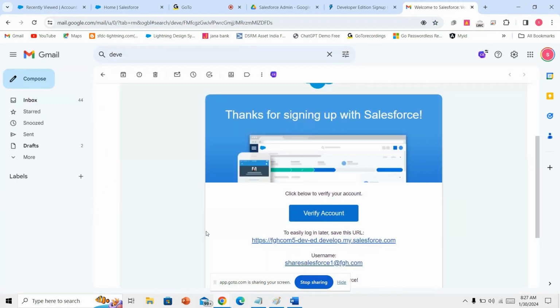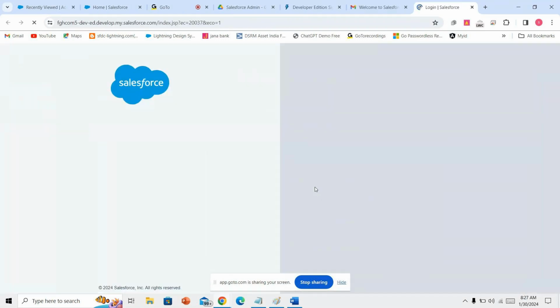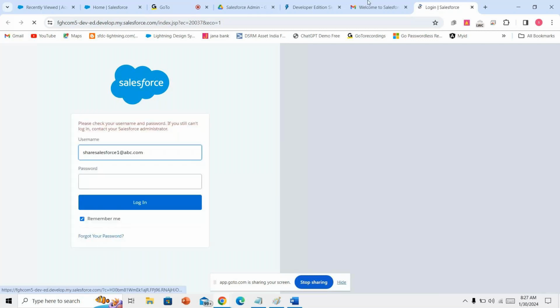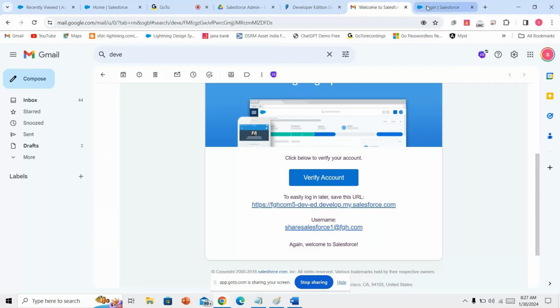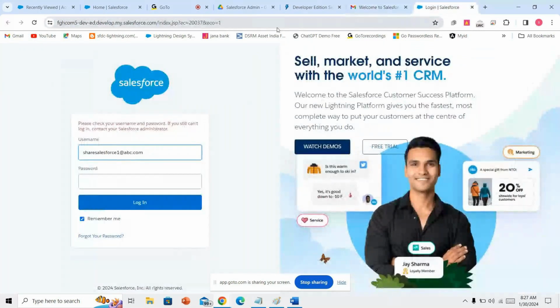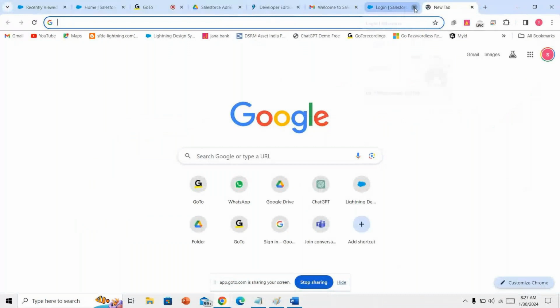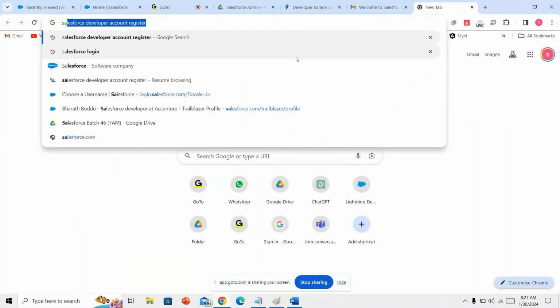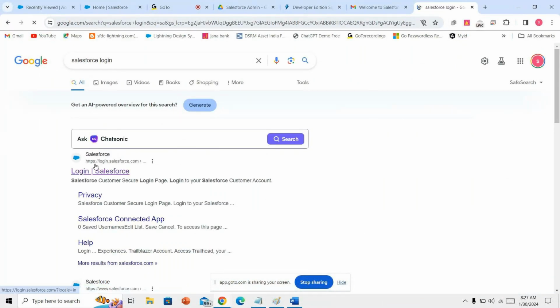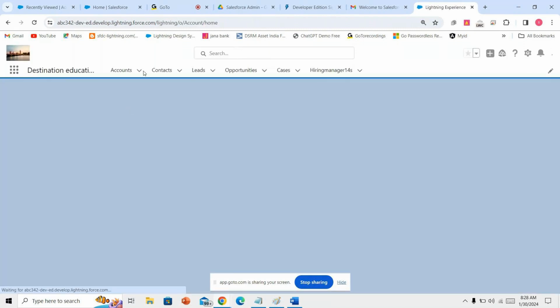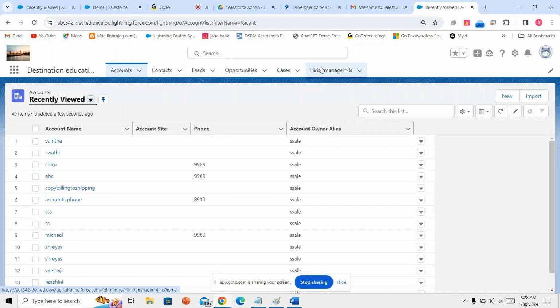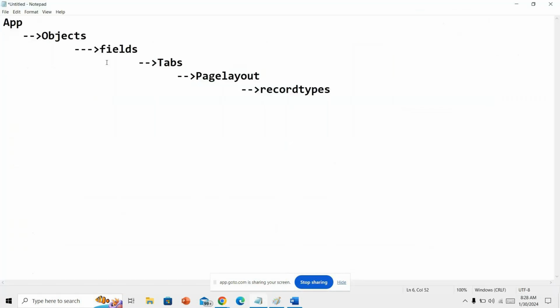Like this, an email will be triggered. You can click on verify account. Whenever you click on verify account, we'll get a change password, confirm password, new password, whatever it may be. After that, you can log into Salesforce. I discussed these things in my previous classes, so please check the recording. Immediately I'll log into Salesforce. You need to give the username, and after that the password, and immediately you'll be able to log in to this Salesforce.